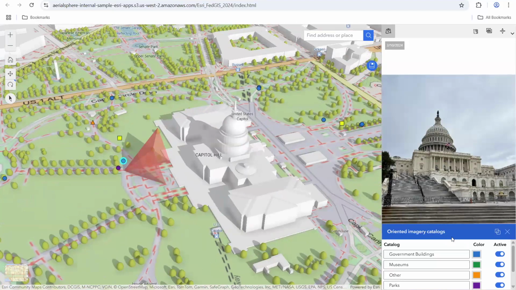Using the multi-viewer, a lot of different verticals can use this, right? From disaster response to utilities with asset management, inspection. It really does add value to the dashboards and the projects that you create in Experience Builder.